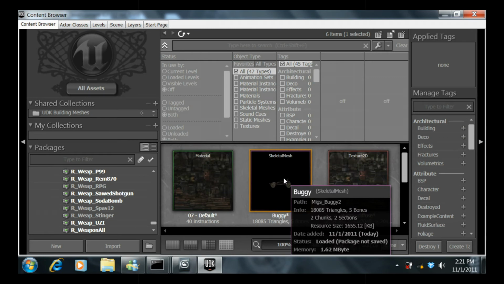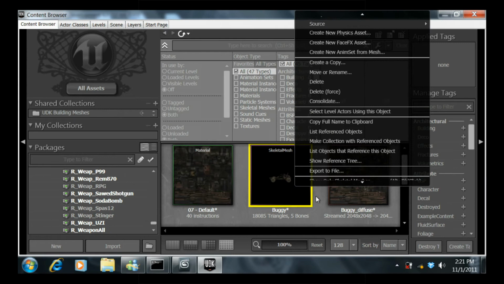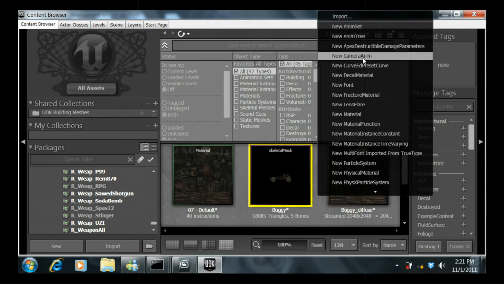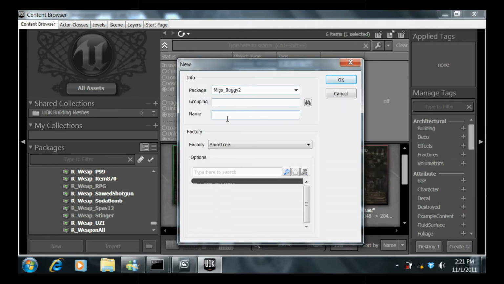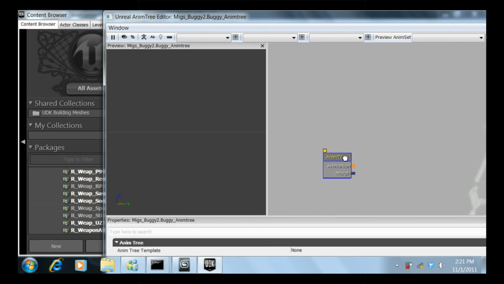I need to set what's the wheel. So I'm going to go here and say create a new animation tree. I'll call it buggy anim tree. Okay. So basically an animation tree is a way to get to each of the bones of a specific object and apply controllers to them, things that can drive that bone, rotate it, move it, and do tons of pretty cool functions in here.